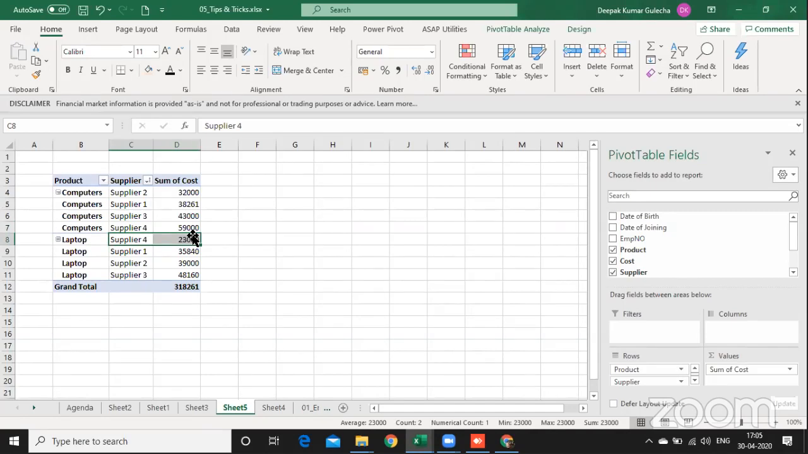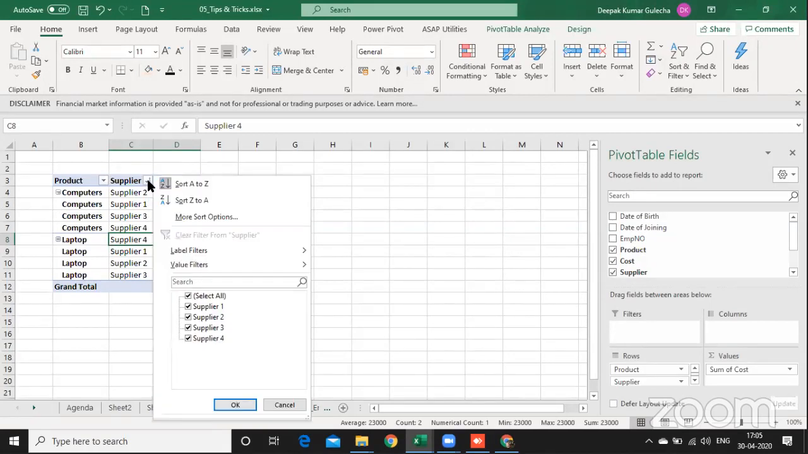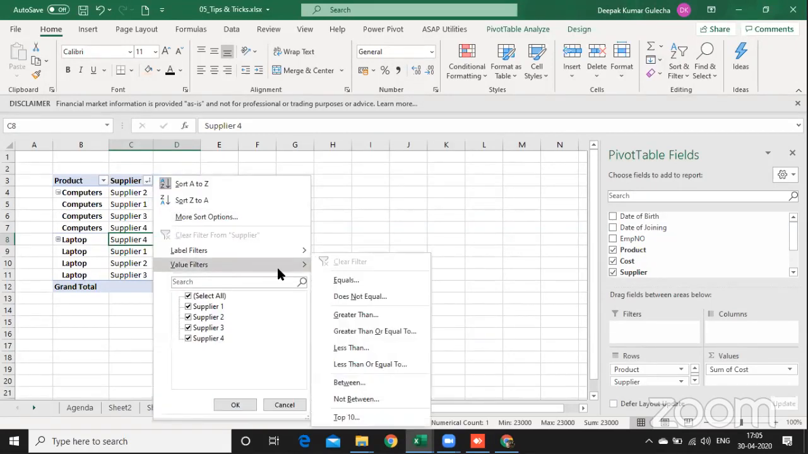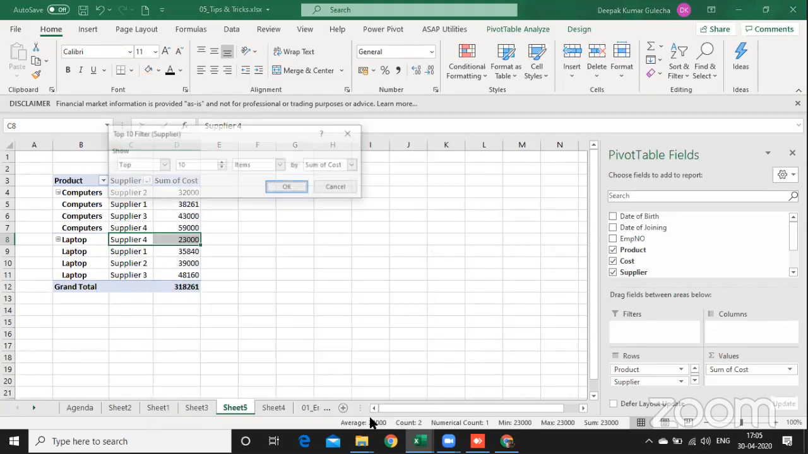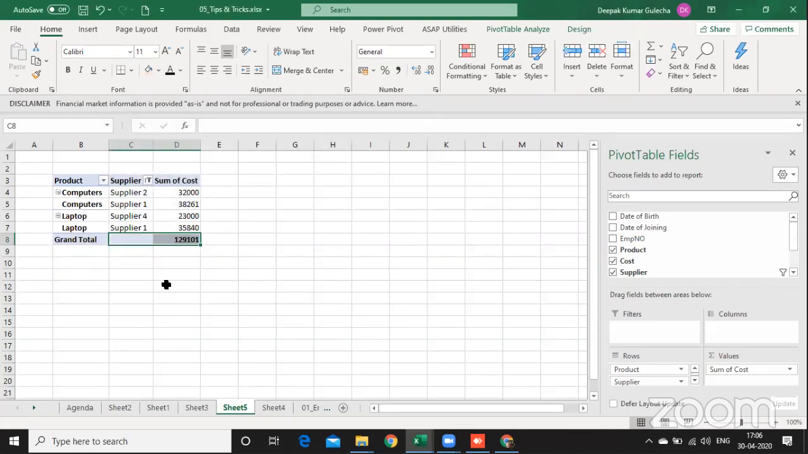Ravinder sir says, Deepak, I don't want to see all the data. I want to see the lowest. Do not worry. Go to the filter, value filter, top 10. Select bottom because the lowest is bottom. I'll just show 2 items. Click OK. Is this good now? Ravinder sir, is it good?